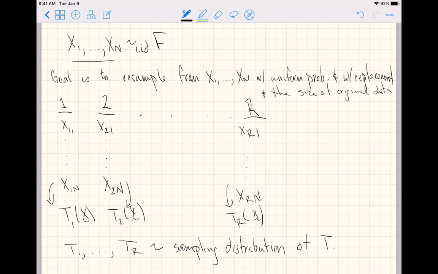From that sample from the sampling distribution of t, the capital R observations we have, we can then go about estimating really any parameter of the sampling distribution we want. So we could estimate, let's say, the shape of the sampling distribution. If that function t were the sample mean, then the central limit theorem would tell us that the distribution of t is approximately normal. But it doesn't have to be normal if the function t is not the sample mean.